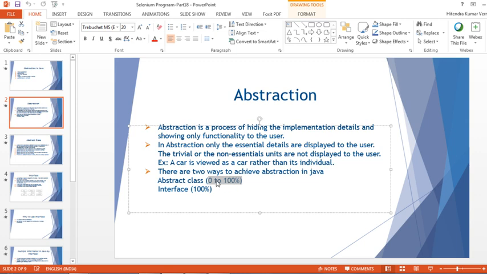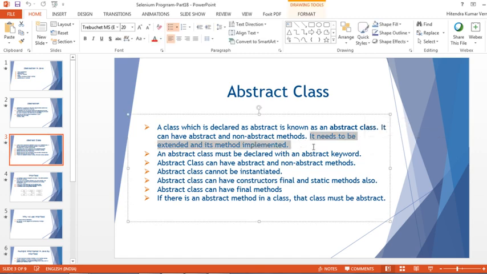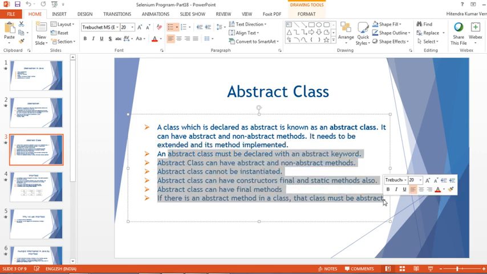Abstraction can be achieved with the help of abstract methods only, where we don't need to write the body of the method, and the implementation will be done in subclasses. So it needs to be extended and its methods implemented. And these are the different properties of abstract class.